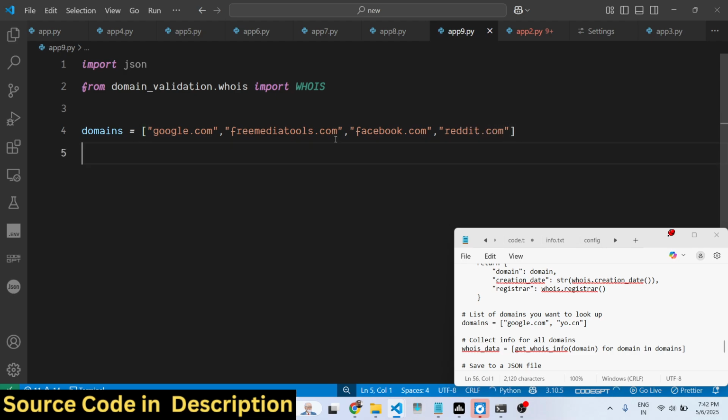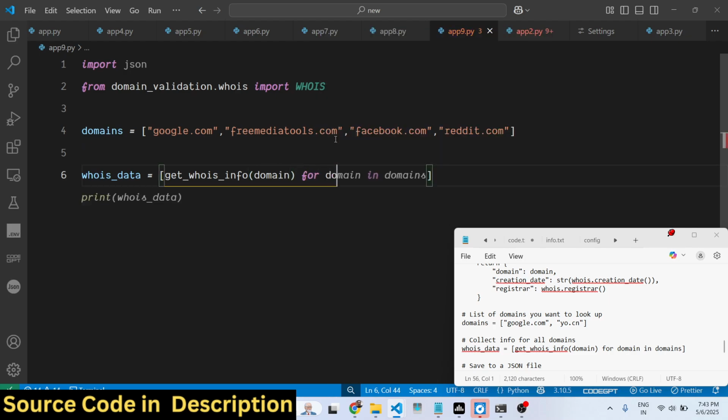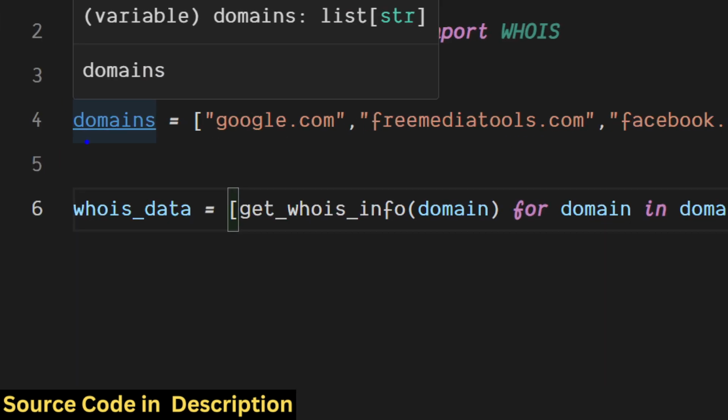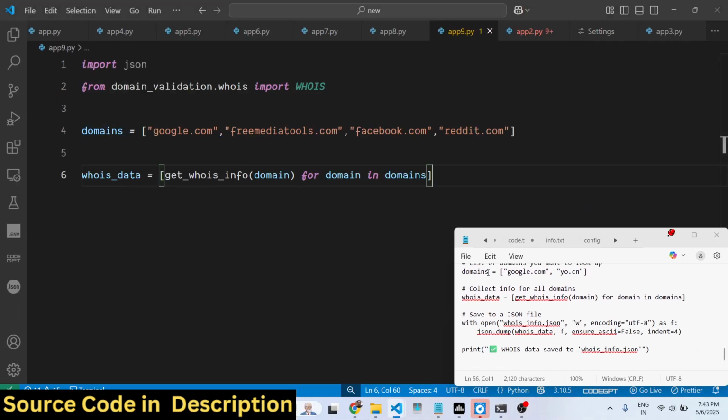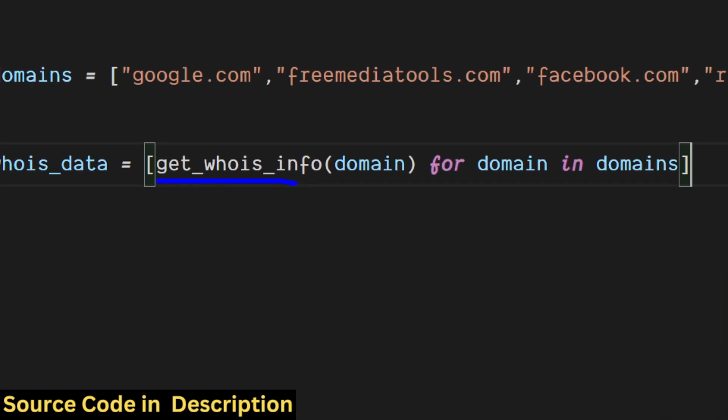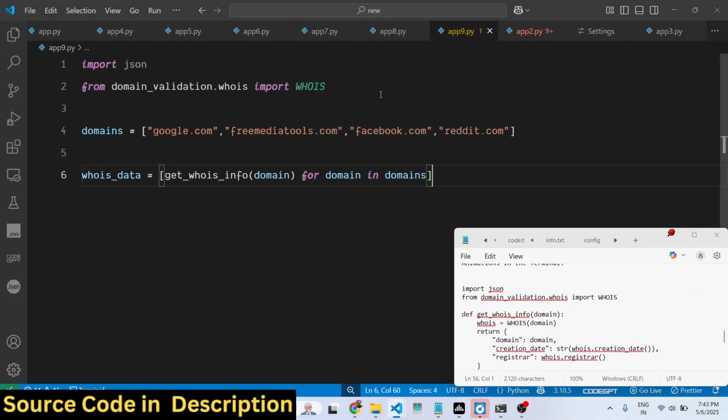After defining the domain names, we will call a simple custom function which we will make, get whois info, and here we'll be passing the domain, for domain in domains. So we are simply running a for loop over this array. For each domain name, we are calling this function get whois info and passing this domain name. Now we just need to define this custom function which will be returning this data to us.